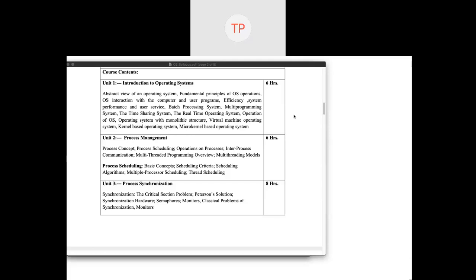Okay, so unit number 2 is process management. If you think of any operating system, especially a modern operating system, the core parts are, number one, process management, second, memory management, and third, file and IO management. These are the three important components I can say. So in the second unit we immediately start with process management.